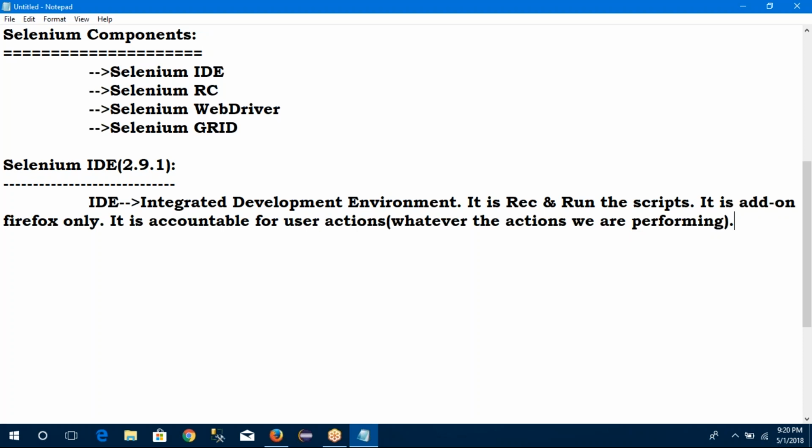Now, whatever actions we are performing, everything will be recorded. Recorded means some programming will be recorded. So what is the default recording language? Selenium supports multiple languages. What are the languages Selenium supports? Java, Ruby, Python, Perl script, C Sharp, HTML, multiple languages are supported. But by default, IDE will record in HTML language only.